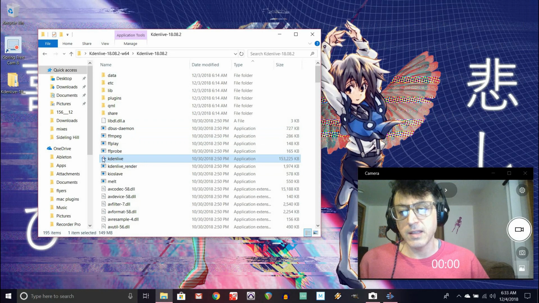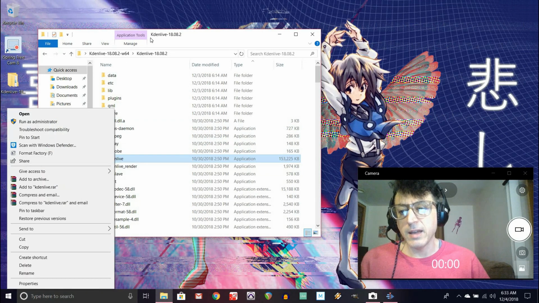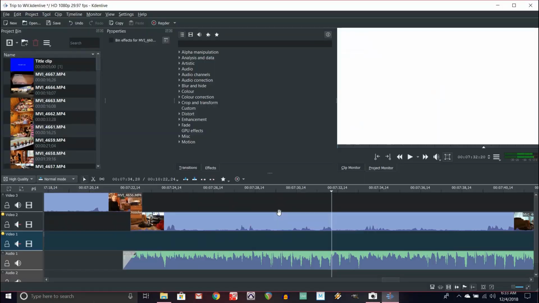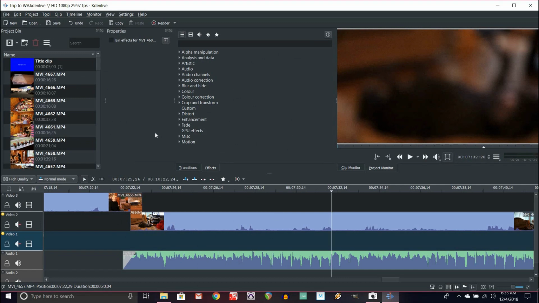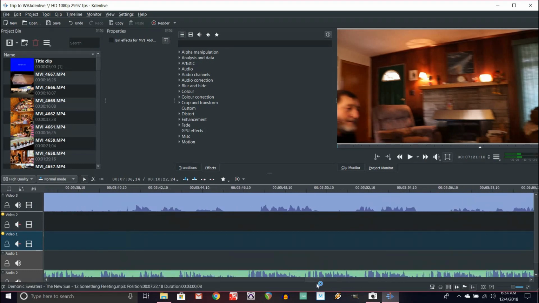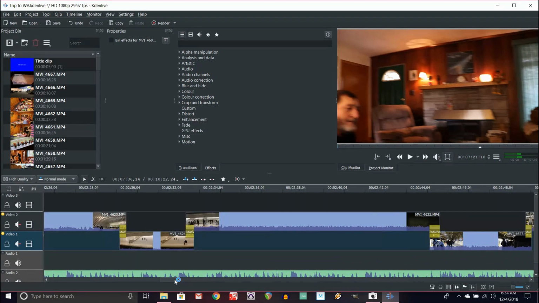So basically, you just find the kdenlive executable in there, and then you just run that. Once you run that, it'll open up. It takes a little while to load. I haven't actually rendered anything yet, but from what I'm reading, it should be fine, and it seems to be working just fine. I don't really see much of a workflow difference between Windows and Linux, which is nice.